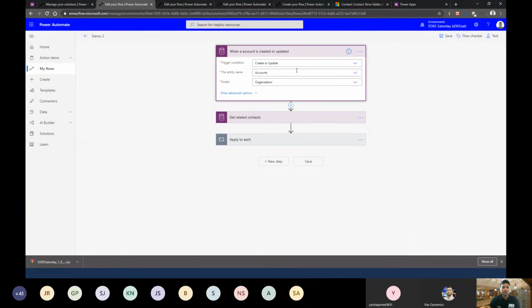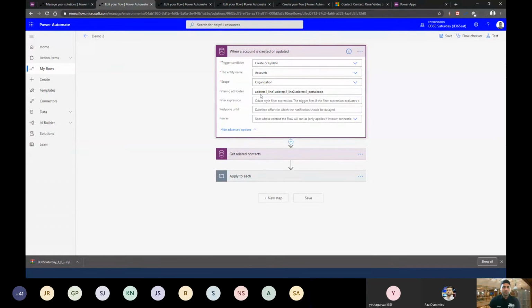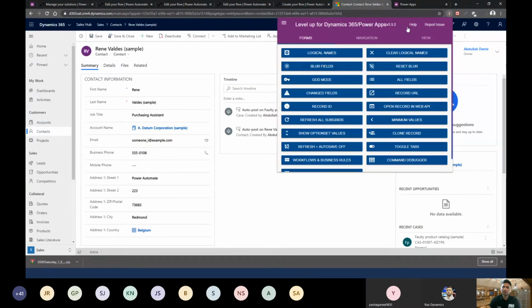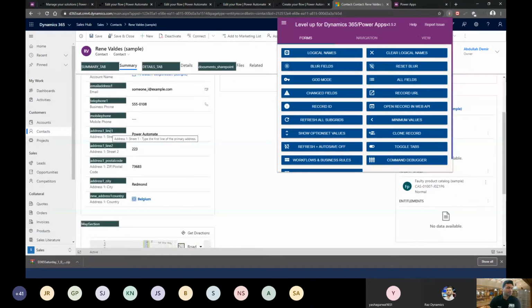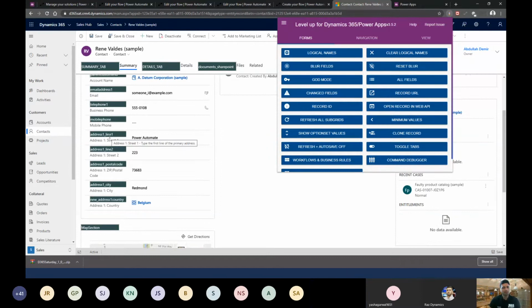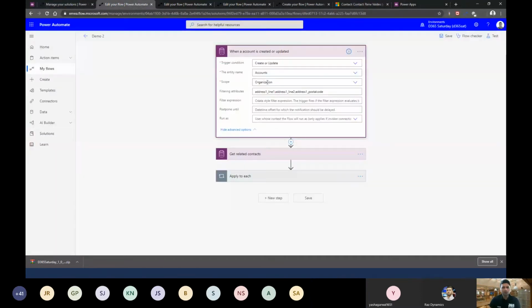So I have a trigger when an account is created or updated. I'm using a filtering attribute because I want to trigger this flow only if there are updates on those specific fields. And if you want to know the field names, I'm always using Level Up, where you can see the logical names, and you can paste those values in your Power Automate. Let's continue. So this is my trigger.